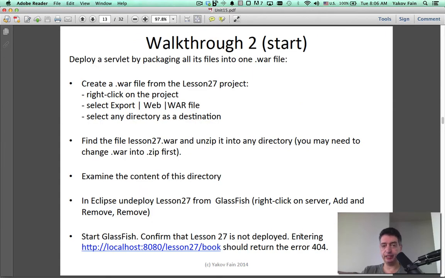Walkthrough number 2. In this walkthrough, we'll talk about deployment of web modules. In this case, it's a servlet. It may be not only a servlet, it could be JavaServer Pages, it could be JavaServer Faces, something else. Maybe some web services. So the point is that you can deploy the entire application as one WAR file. WAR stands for Web Archive. It's a file with extension WAR, but it has the format of a zip file.